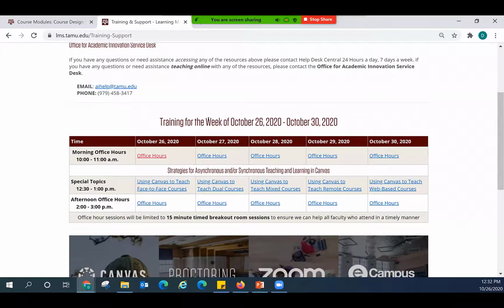There you will also see our calendar of offerings. This changes every week. We've got office hours in the morning and in the afternoon. And this week, as you can tell, we will be offering our using Canvas to teach with your different modalities. Tomorrow we'll be covering teaching your dual courses using Canvas.